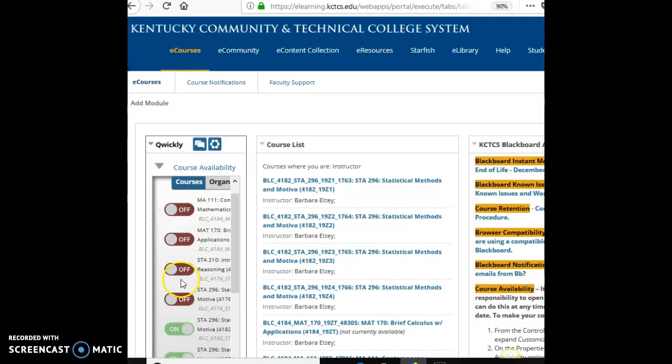So we can do these all in one stroke. Just hit on, and all of those will be available. Of course, I don't want that to be the case right now, so I'll turn them back off. And it's that simple.